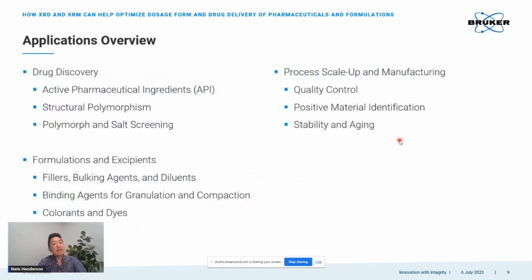Okay, so in context of different areas within the pharmaceutical space where we see diffraction really playing a strong role, starting at the very beginning with discovery of new drugs, so high throughput screening for new active ingredients or drug substances, things like polymorphism, looking at different polymorphs, which are different structures. We'll talk about this in a few slides, different salts, different solvates.